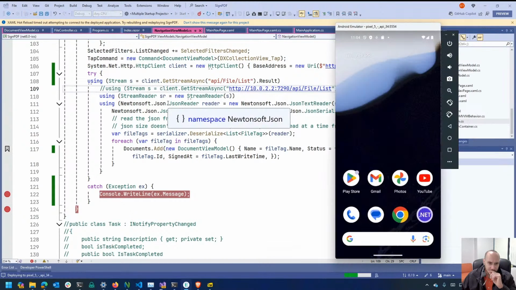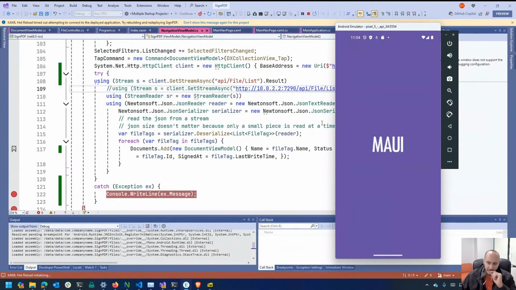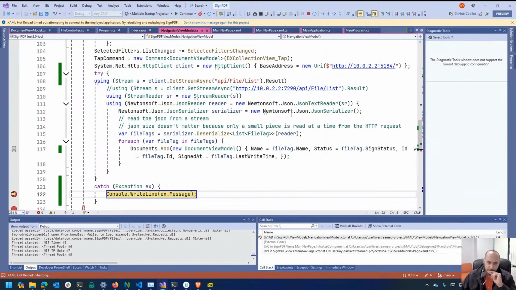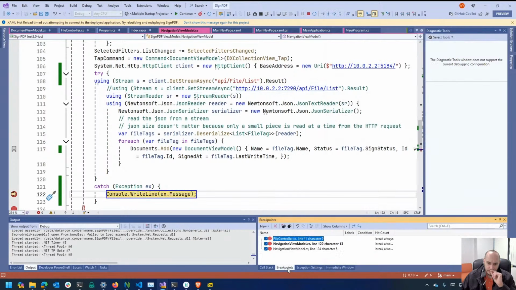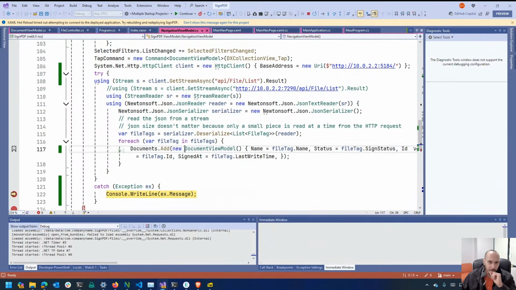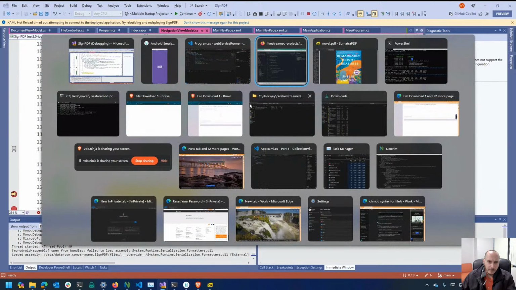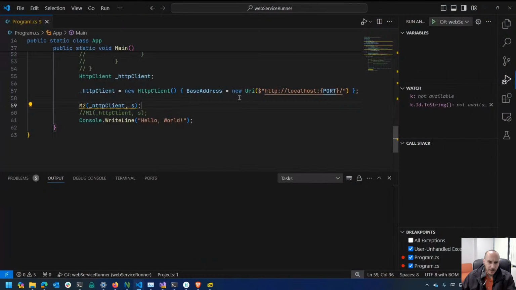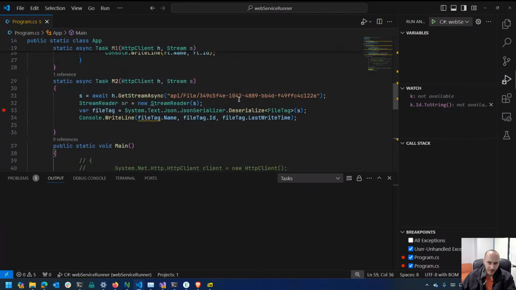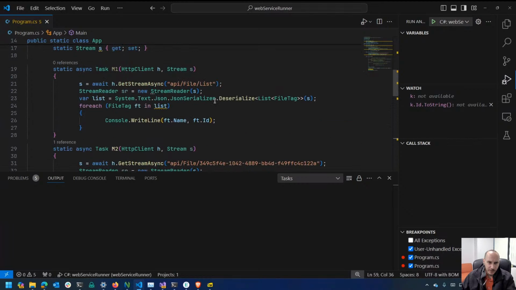So I'll kind of reiterate this in the console application if the Maui front end doesn't want to read our web service. Okay, so file list. Let's go ahead and take one last look at our route that we have that actually does work.